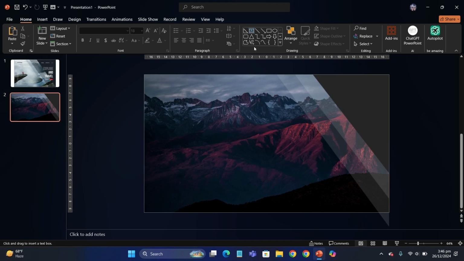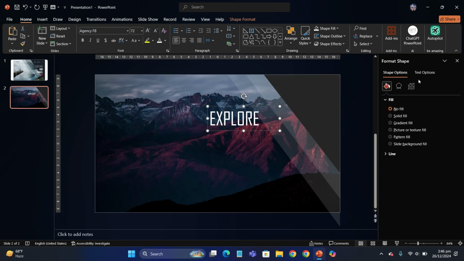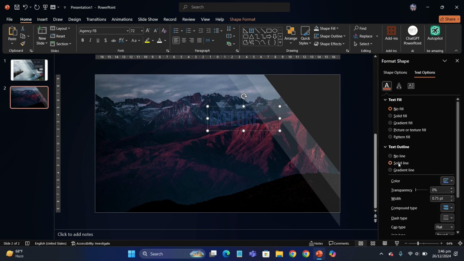Next, we're gonna go to the Insert tab and insert a text box in which we're gonna write our header, the title that describes what our template is about. So as you can see, this template is about traveling. So I'll just use a similar title.